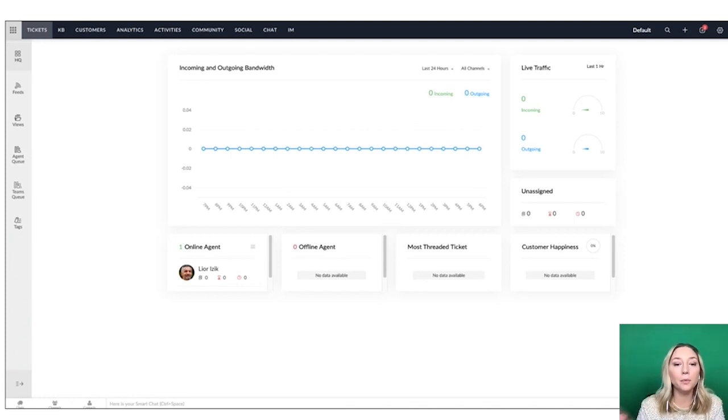Okay, so this is what your dashboard would look like inside of Desk. The point of this dashboard is to give you the analytics for Desk itself. So this is very helpful in knowing what is coming in and out. So you'll see how many tickets come in on average. And then also, if you're an admin, you can see different agents here on this dashboard. So it helps you manage people.